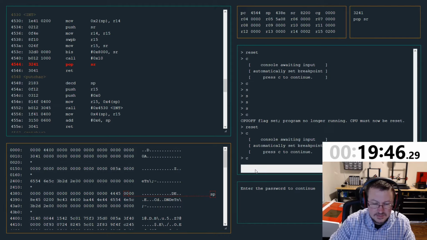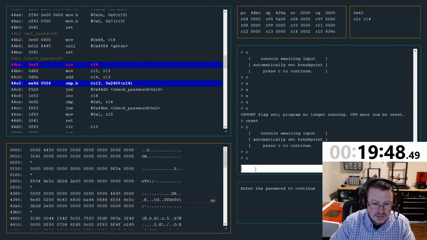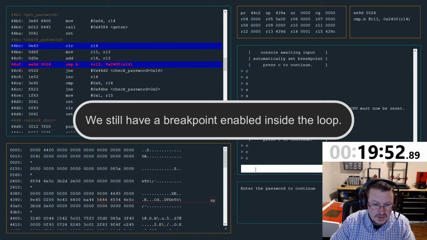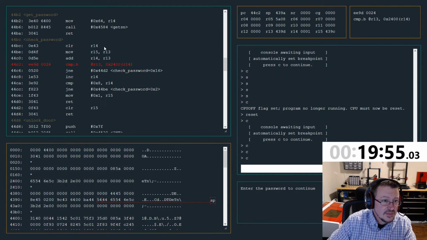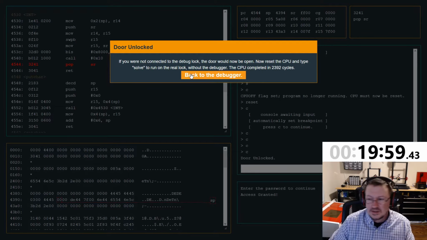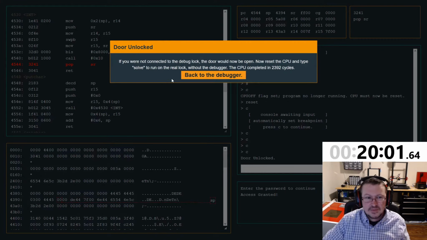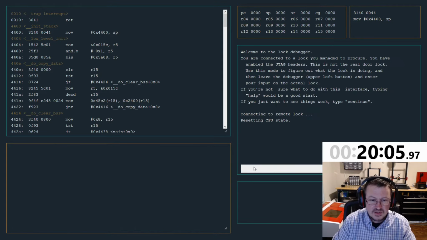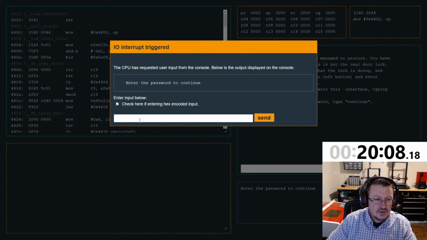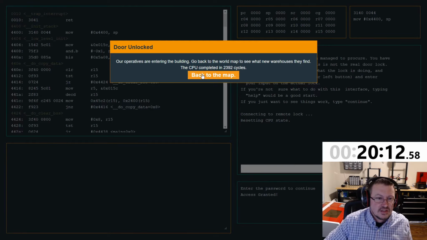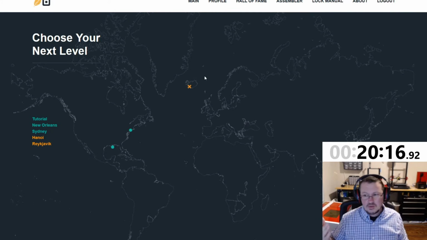And continue. I accidentally set this extra breakpoint that's going to run every time. Door unlocked. All right, so that was it. If we want to solve this, we can just type solve and make sure we got the hexadecimal turned on and go ahead and send that along. And that's it. We're back to the map. At this point, it would have unlocked Sydney for us.